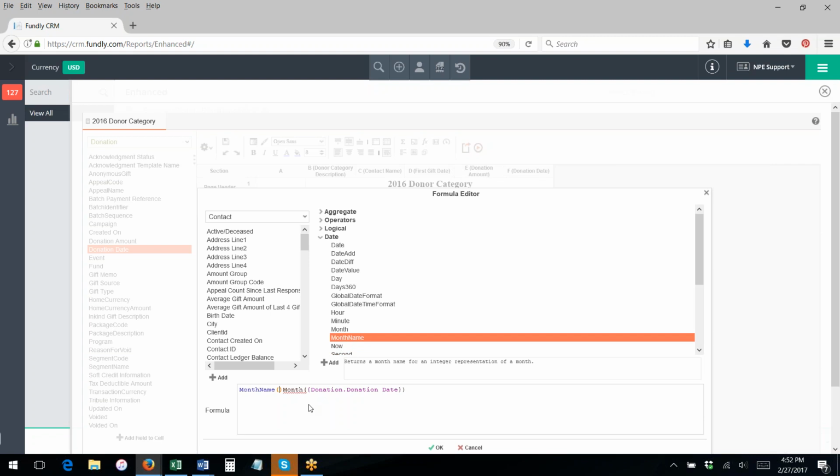And again, we've got to make sure everything's enclosed in parentheses correctly. So we're going to get rid of that close parenthesis and move it to the end. And our syntax now becomes month name, open parenthesis, month, open parenthesis, field name, close parenthesis, because we've got two open parentheses here, an orange one and a green one, and we've got to close those. Now, you cannot use the month name function by itself without first using the month function, because the only thing this function does is convert a number to a name.